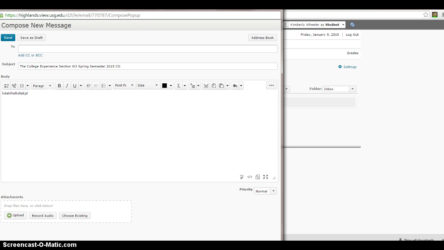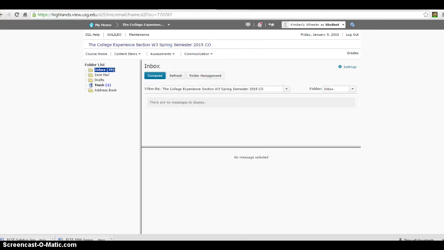I prefer, guys, for you to email me in your Georgia Highlands email because I read it quicker and I will answer it quicker. If you email me through this D2L email, I'm not going to read it as often. So please remember that. The Georgia Highlands email is the way to go. We're going to go back to Course Home again.